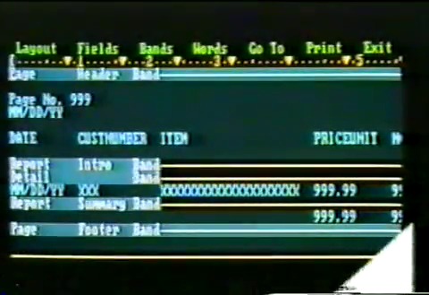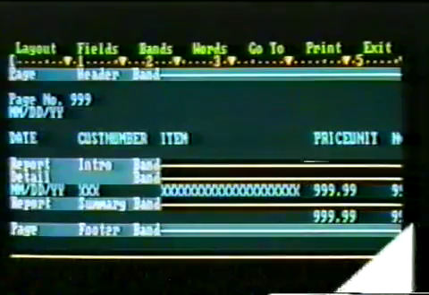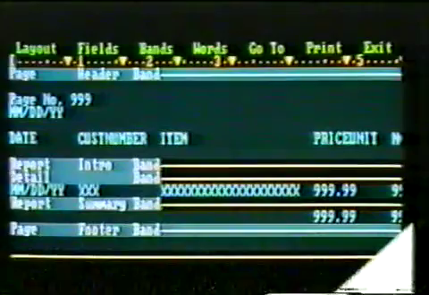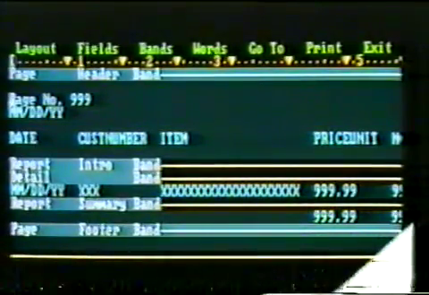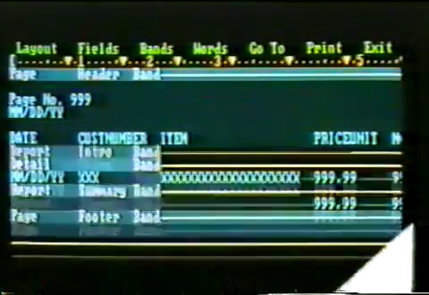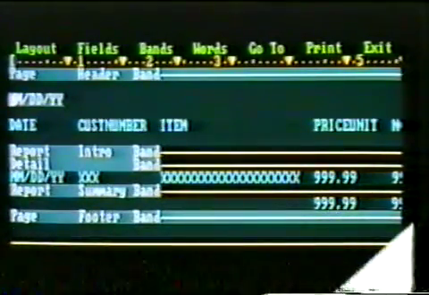Since our data will only take up 1 page, there's no reason to have a page number in the header. To delete it, we press the down arrow twice to position the cursor on the appropriate line in the band, then hold Control and press Y to delete the line.